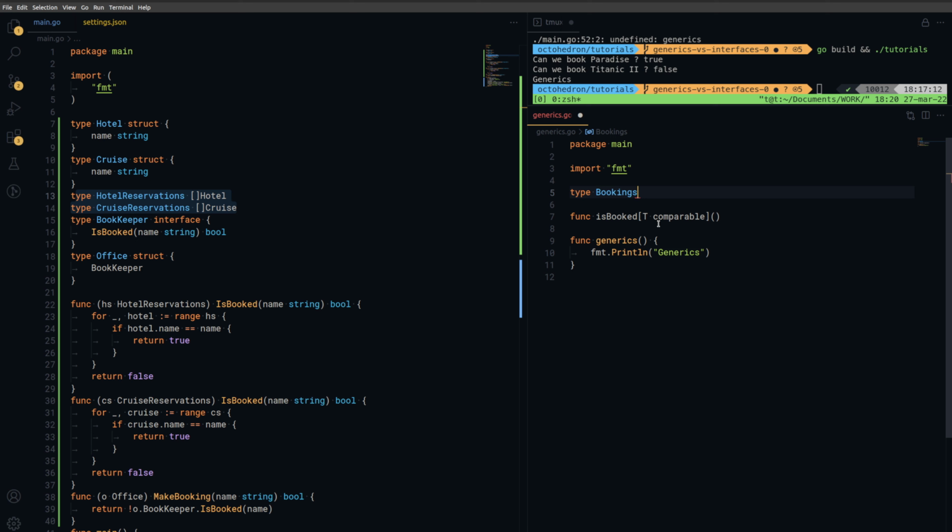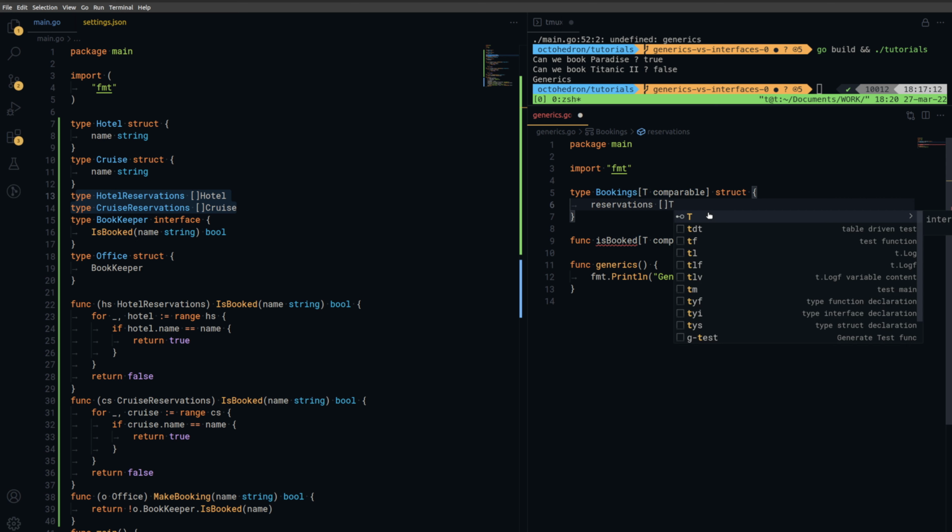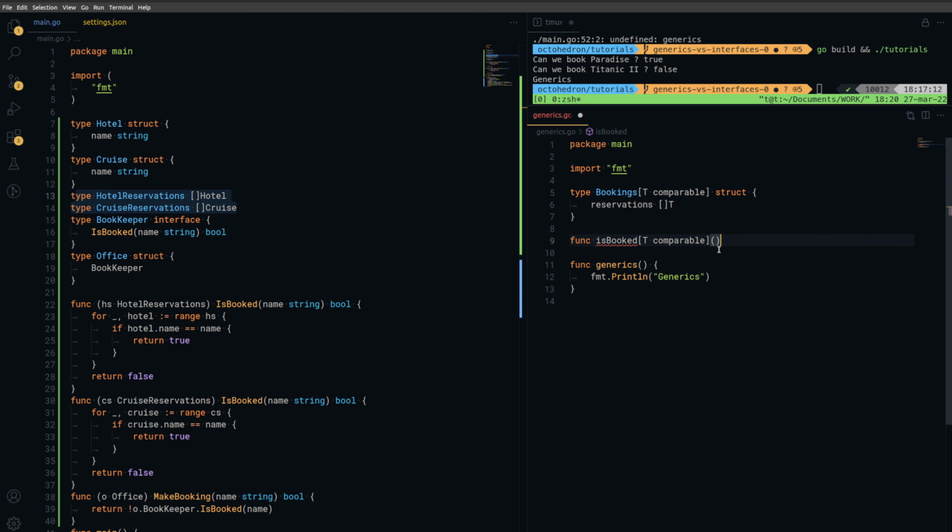All right. So this will also be of type T, comparable, struct, and let's put reservations for consistency. We have reservations here. So reservations is an array, a slice of T. Okay, now we can use this. Okay, B bookings, and it returns a bool.